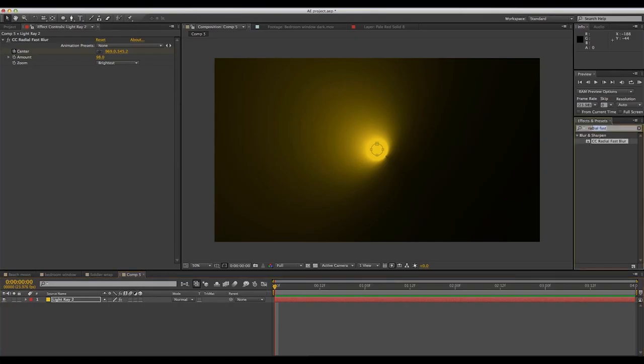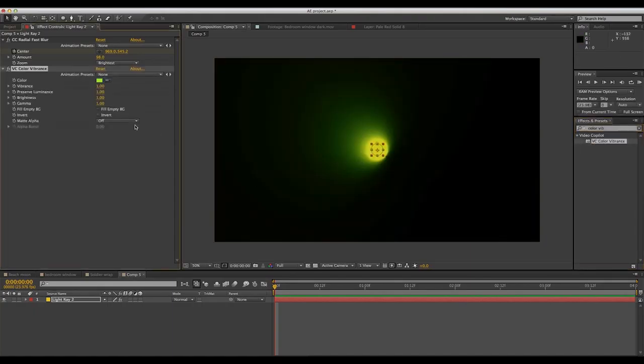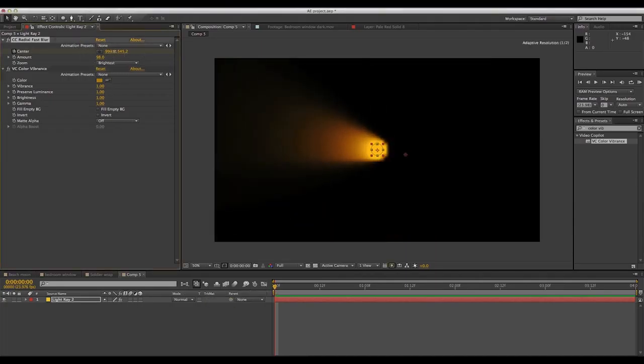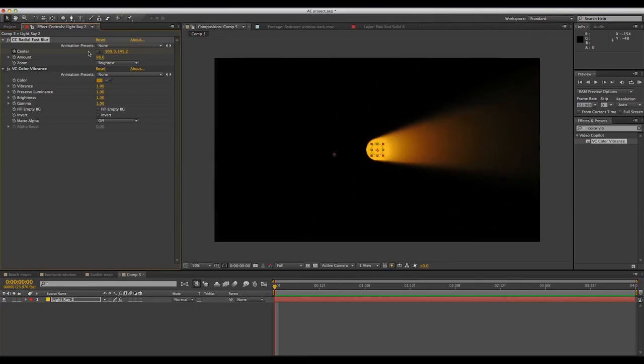Another thing you can do is use a cool free plugin from Video Copilot called Color Vibrance. This will give a lot more character to your light beam. We'll just drag that on top and open up the color, and you'll notice all the cool shades of color that you get out of this. Okay, let's delete that for now.